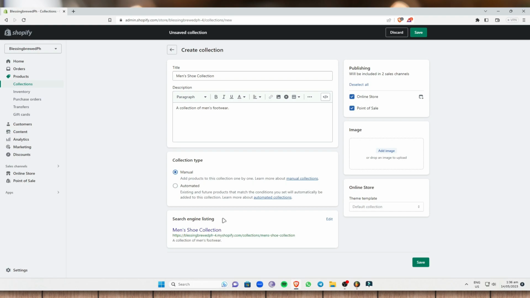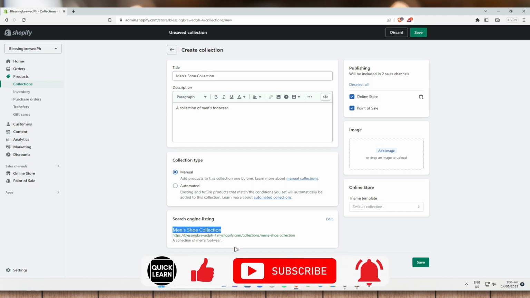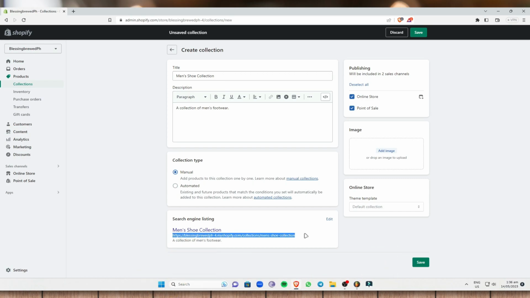And next is the search engine listing. So as you can see, once a potential customer will actually search for men's shoe clothing, this is the search engine result that he or she will be getting right here. So this is my link of my shop, and this is the description that we have made earlier. So next is right here on publishing, you must select online store and point of sale. So that's very much it.